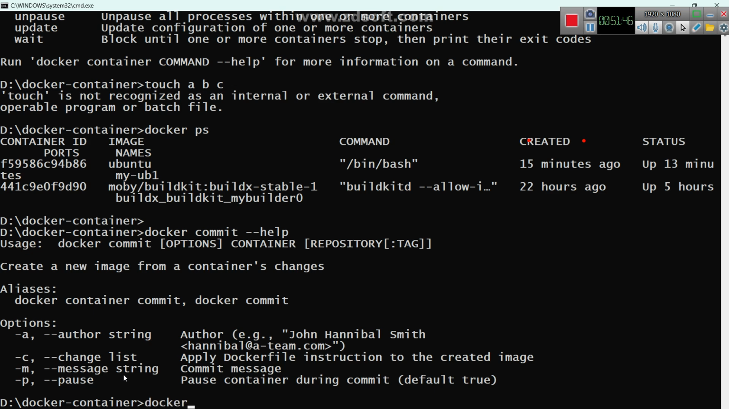Anyway, I am going to use docker commit -m with the message "new container", then we are going to use the container ID. The syntax is correct, right? Check it here: docker commit, options, the container. There we are going to create a new image. What is the image name? my_ub:v5 maybe. Such a name may already be there, I don't know, right? Simply I am getting it like this.